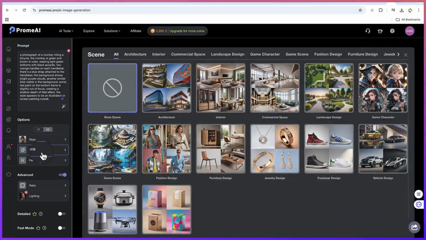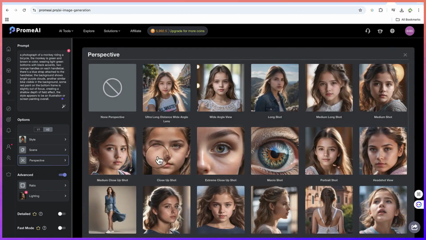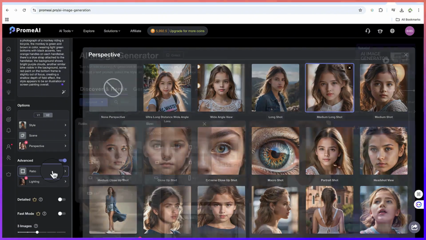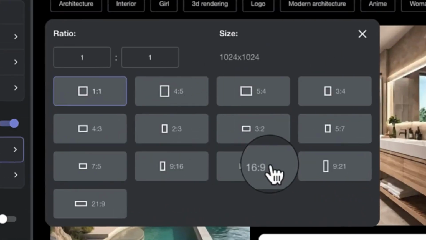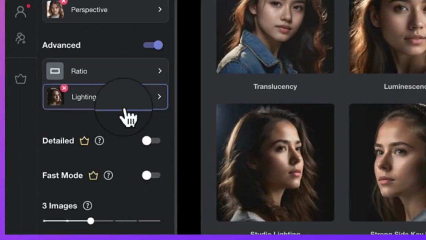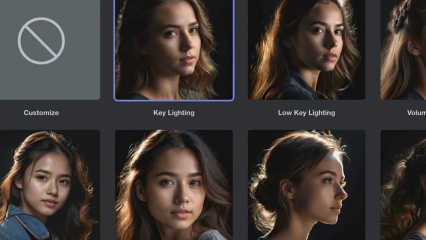The scene, you can choose a scene of your choice. Let's keep it at default. The perspective, you can change the perspective, or you can choose from among the ones that you have seen. You can keep it at default. Down here, we can select the ratio. Let's go with 16:9. The lighting effect, let's go with any one.